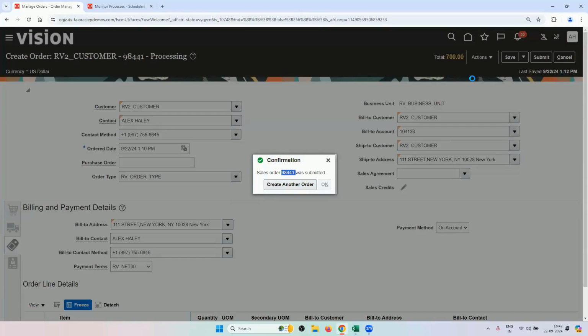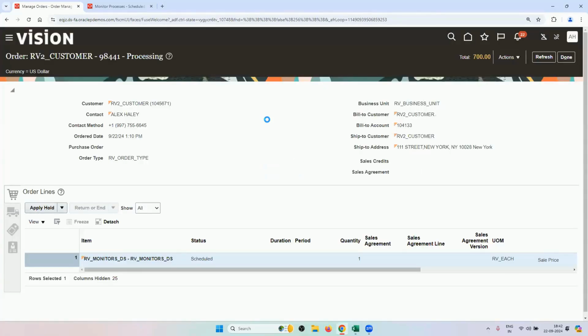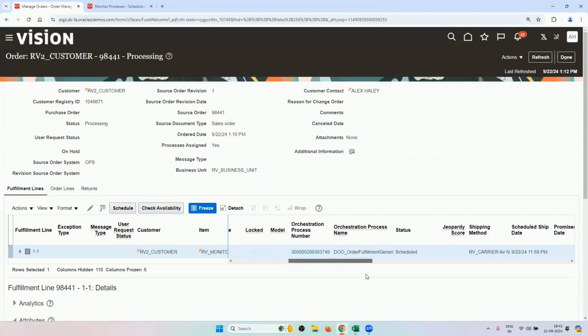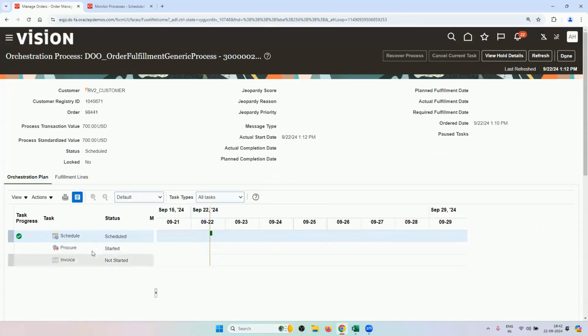Now quickly I will go where? Switch to fulfillment view. Actions, switch to fulfillment view. Go to our process number, click there. Go to orchestration plan quickly. What is happening? Click on refresh. So see, we have only these three things: schedule, procure, invoice. So now it is scheduled. Now the procurement has started, which means we have started the procurement from the RV supplier.